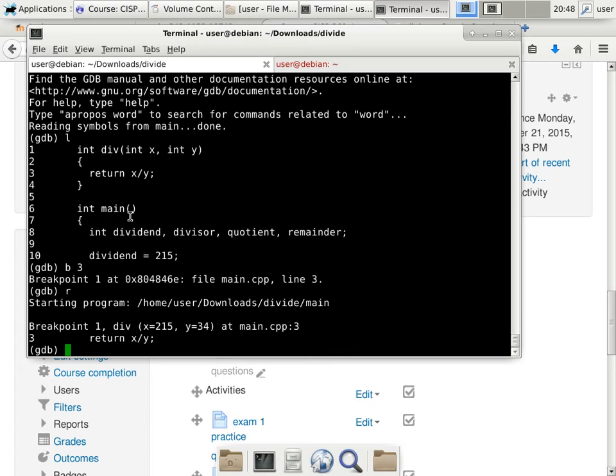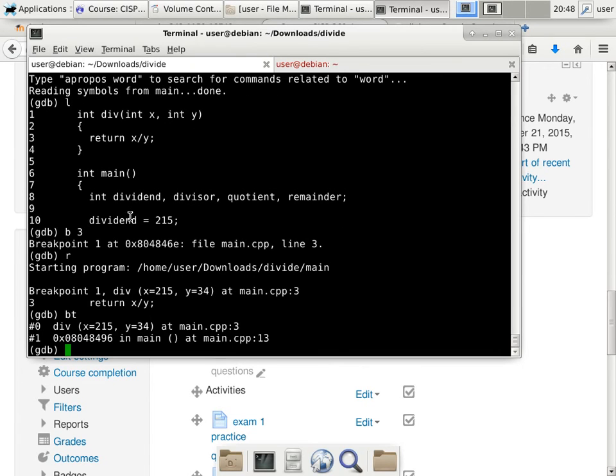There's a very useful command called bt. Okay, bt stands for backtrack, and it's really, really handy. The first time you look at this, it looks really confusing. It's like, what is happening here?